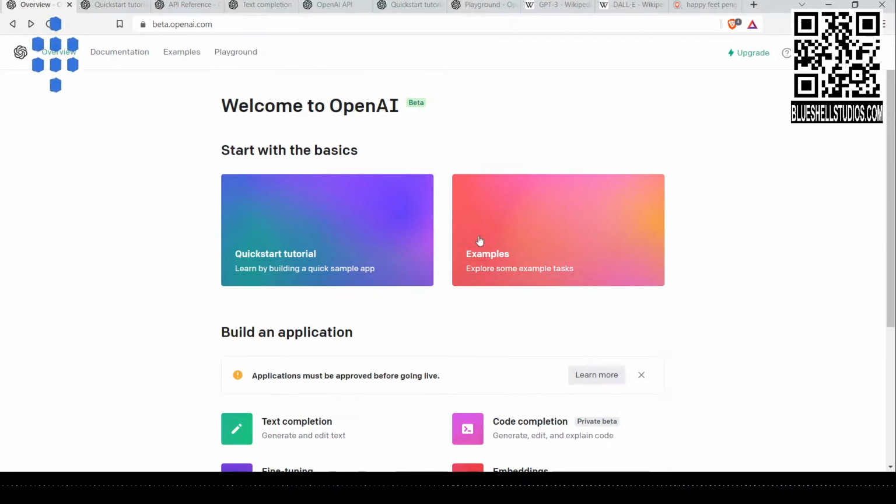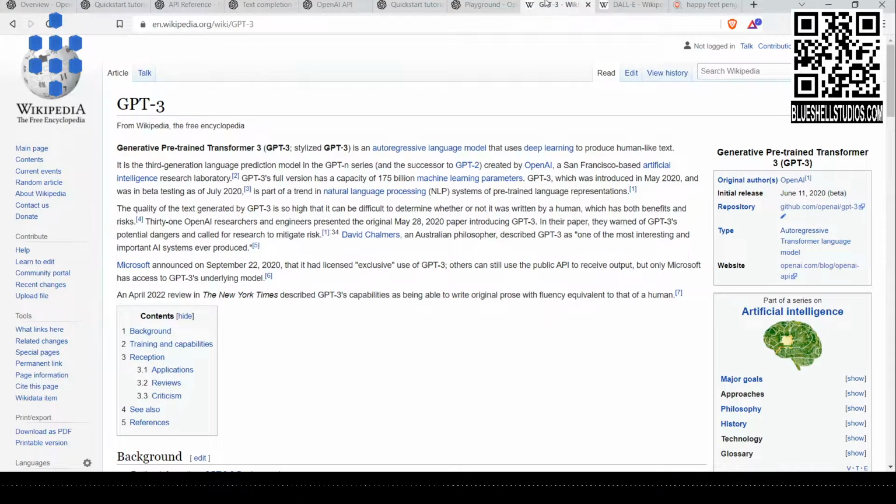Today we're going to be taking a look at beta.openai.com. For those of you who are unfamiliar with the OpenAI company, they have two of the most prominent and promising artificial intelligence models out on the market, those being GPT-3 and DALL-E 2. GPT-3 is an autoregressive language model that uses deep learning to produce human-like text, and it was trained on approximately 175 billion machine learning parameters.